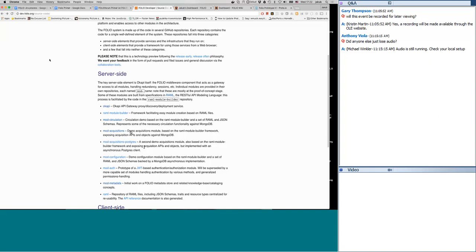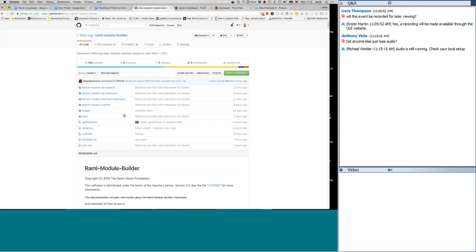The next big element of the platform is YAML Module Builder. It may not be a great name at this point; we're still working on renaming some of our projects. But that's the piece that controls creation of services, and it can be reused by module authors and module developers to create web services, persistent web services that can talk to a database and expose entities over HTTP and over RESTful web services. It is a framework that people can bring into their own project.